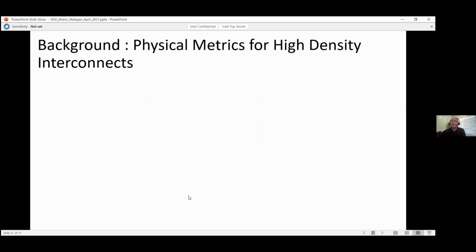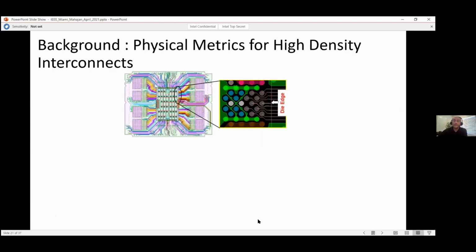So how do you measure density? I'll explain through a simple example. We take a piece of silicon which has got copper bumps on it, and those bumps sit on pads on this package. They then connect to wires. These circles you see here are the pads, and there are wires that connect to the pads. And these come from the edge of the die. For instance, this is a compute die connected to memory.